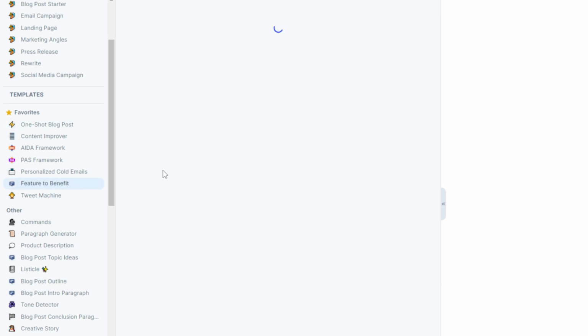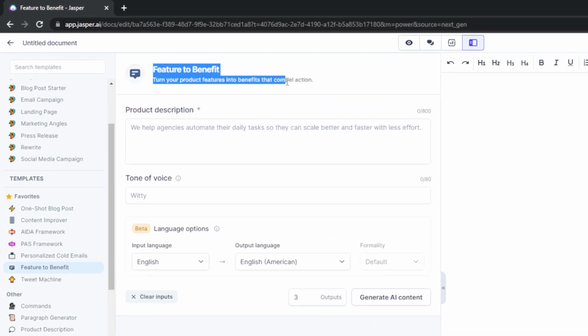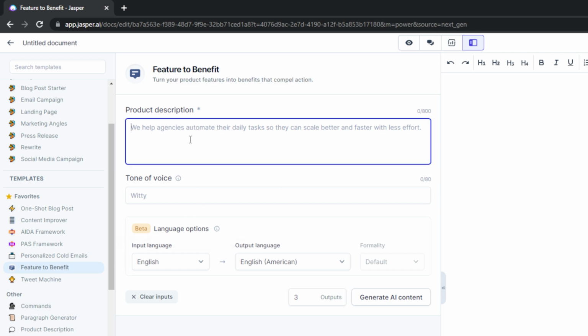I'm going to select feature to benefit. When you click into one of these templates, what it's going to do is give you an outline in order to generate AI content formulated toward the information that you selected. So this specific template turns product features into benefits that compel action. So I'm going to write and fill out all this information real quick.